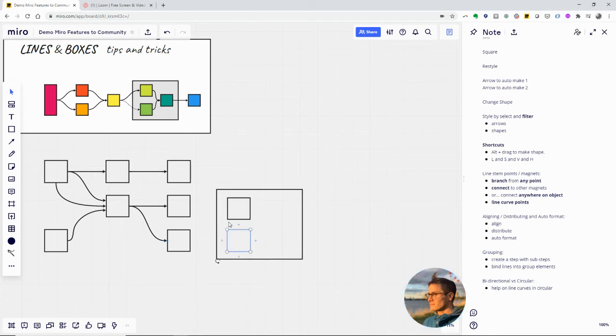Then I'm going to bring in some items that I want to represent the sub process. And I'm going to do as I've just been doing before and build my little sub process. And now what I'm actually going to do is group it at this point. So I'm going to select all of these and hit group or Control G.